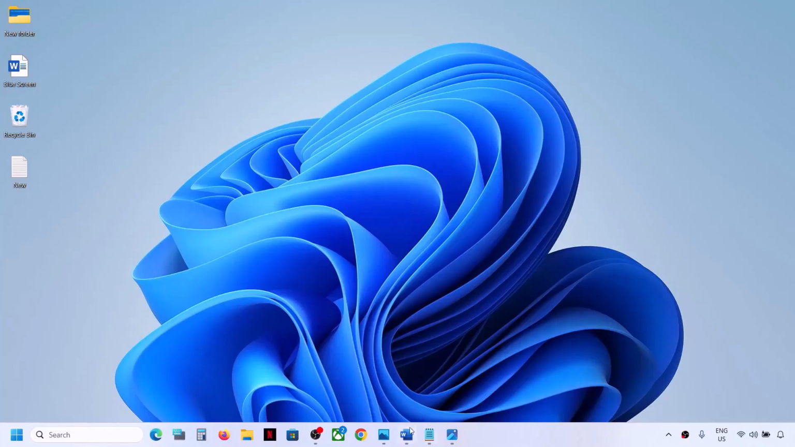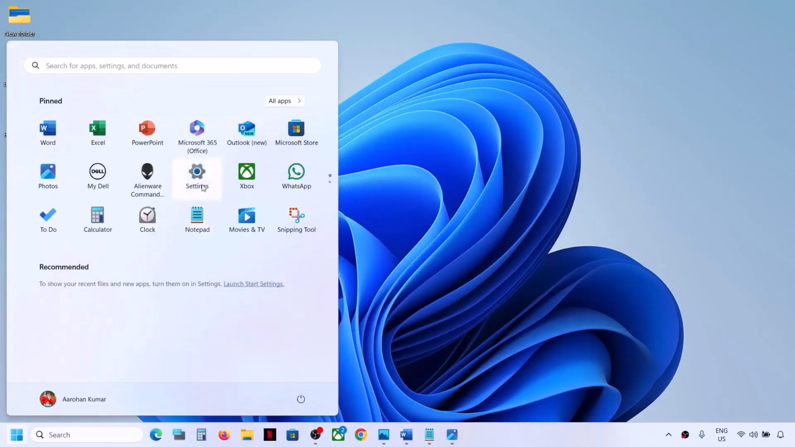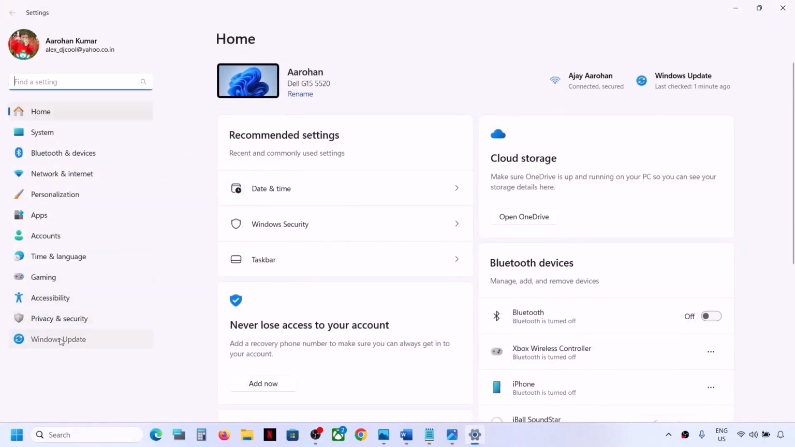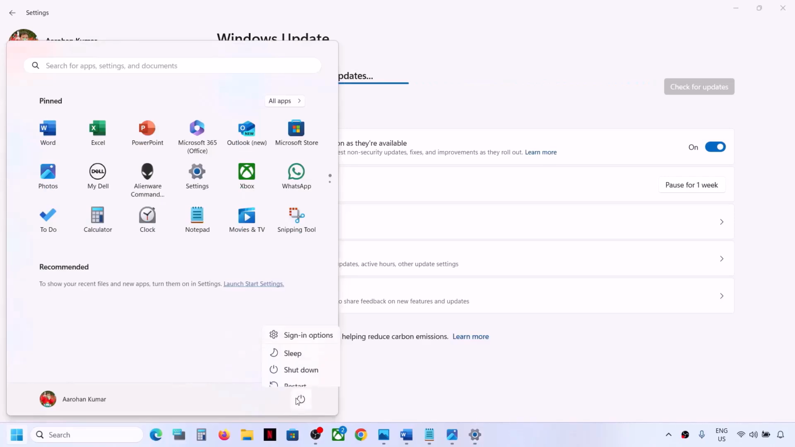Now the first step is to check for updates. Open Windows settings and then go to Windows Update and then click on check for update. Once all the updates are installed over here, then restart your computer. Make sure that you install all the updates over here and then restart your computer and then check.